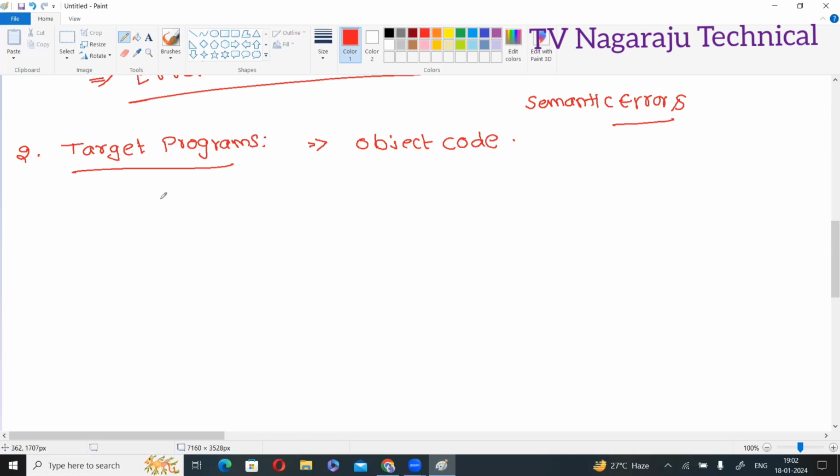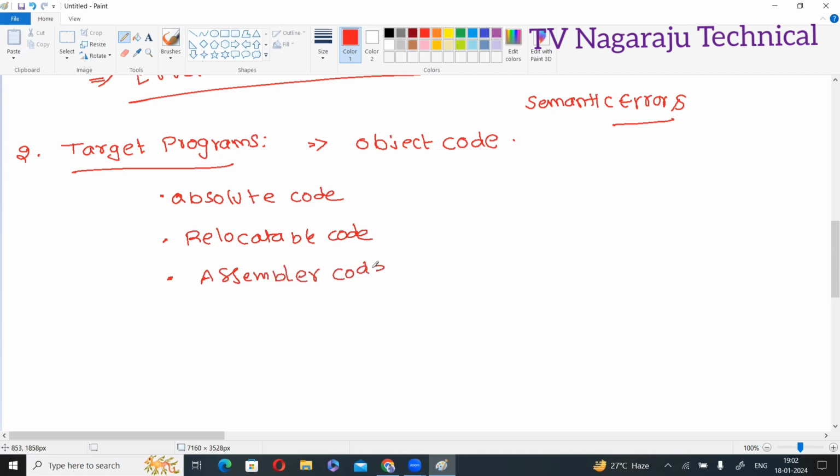This object code occurs in three different ways: absolute code, relocatable code, and assembler code. We already discussed it in the last session. So the object code generated by the code generator is absolute code, relocatable code, or assembly code. You need to know the advantage of each one. Depending on the target machine, we select one.